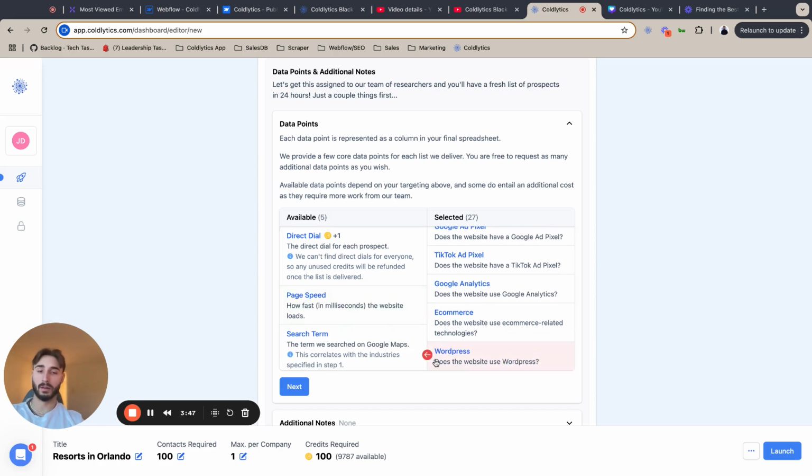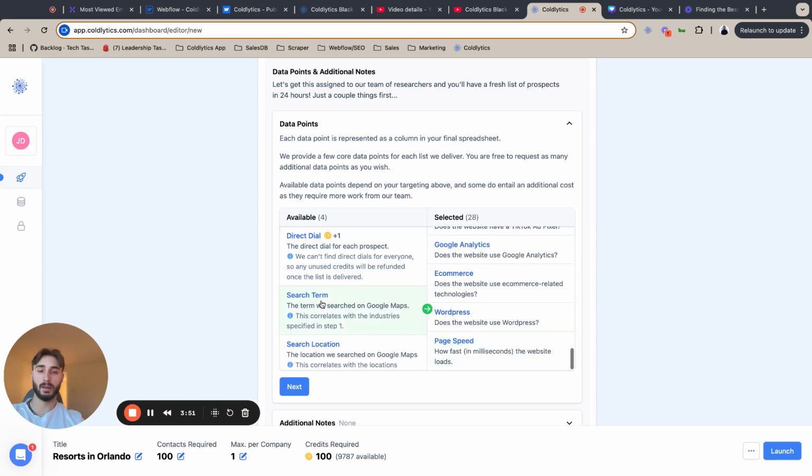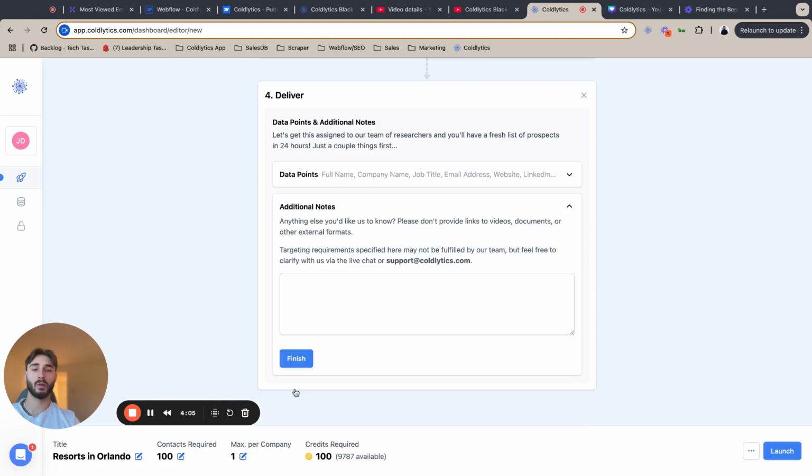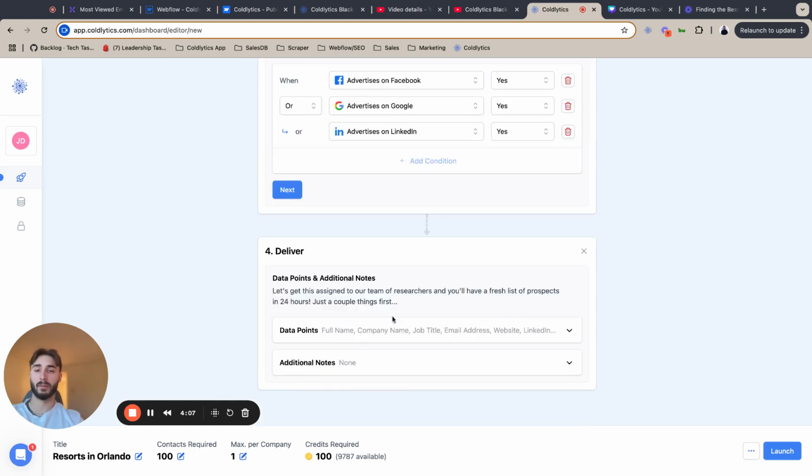I doubt these companies use WordPress, but throw it in there anyways. Page speed, maybe you could get their page speed down a little bit quicker, but again, resorts tend to be huge corporations, and they already have whole SEO teams inside of them. Search term, search location, and search position, again, important marketing metrics. So next, lock that in, finish that up.